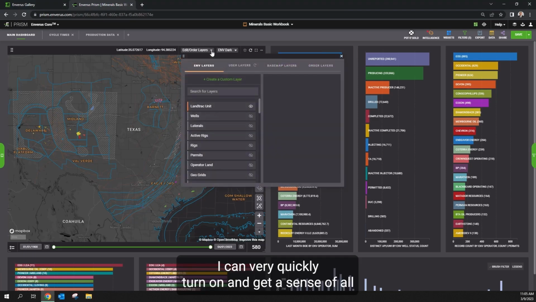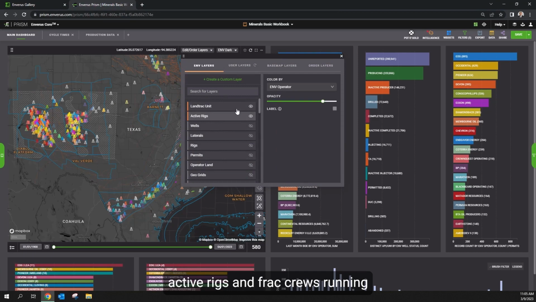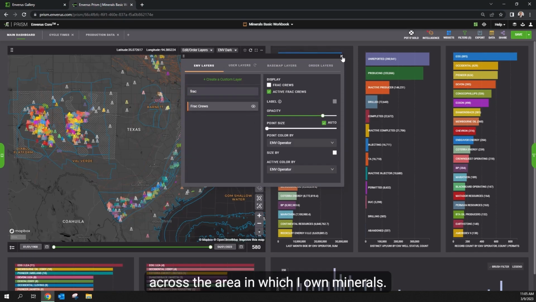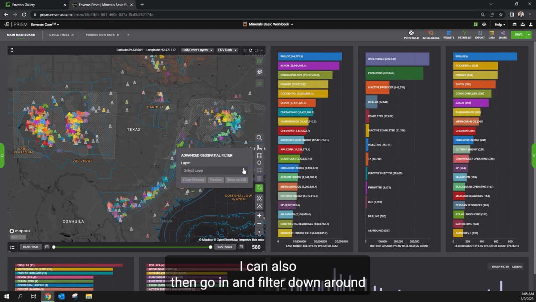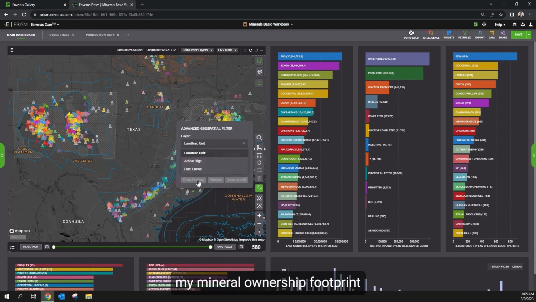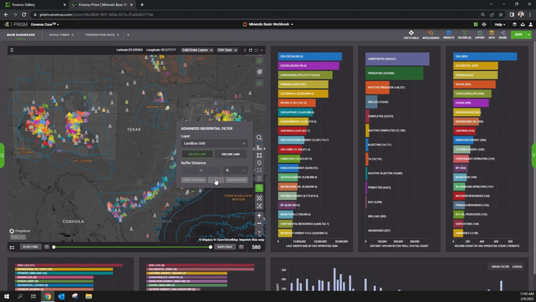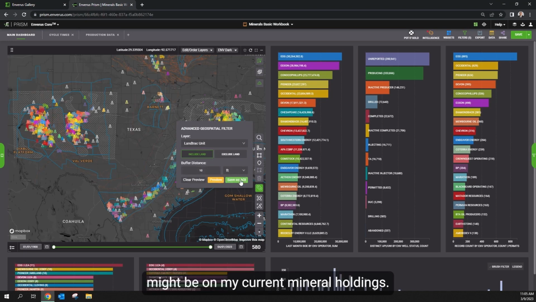I can very quickly turn on and get a sense of all active rigs and frac crews running across the area in which I own minerals. I can also then go in and filter down around my mineral ownership footprint to see which rigs and frac crews might be on my current mineral holdings.